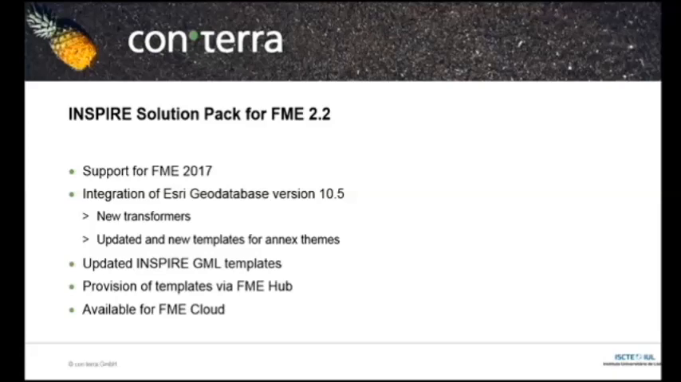Hace 2 meses, creo, publicamos la nueva versión del Inspire Solution Pack, la versión 2.2. ¿Cuáles eran las actualizaciones de esta versión? Bueno, simplemente actualización de versiones, es compatible con FME 2017 y compatible también con la geodatabase de R 10.5, la nueva versión. Nuevos transformadores, nuevas plantillas o plantillas actualizadas conforme para otros anexos. Vale. Y importante también la posibilidad de integrar el Inspire Solution Pack con el FME Cloud. El FME Cloud, no sé si lo conocéis, es un FME Server en el cloud. Simplemente, en vez de tener mi FME Server on-premises, lo tengo en una máquina virtualizada en el cloud. Vale.